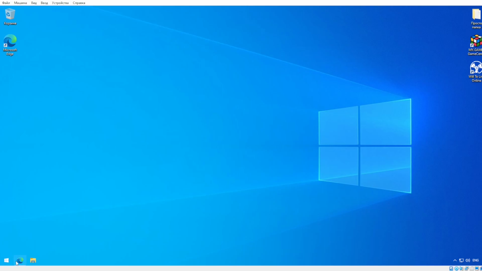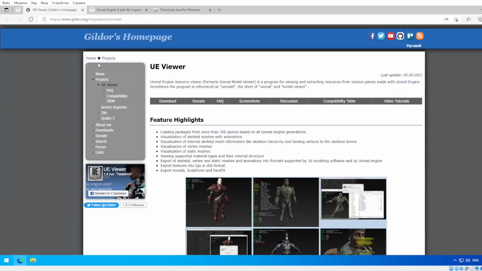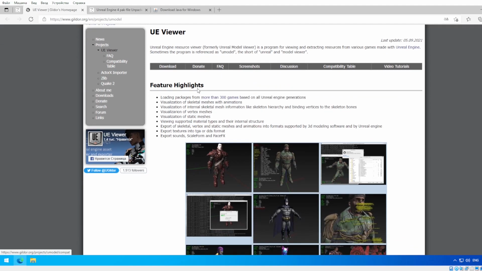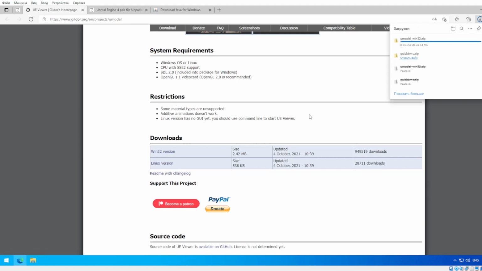So first of all, what you want to do is go to the QuickBMS site and download the extractor. It's on the landing page, so you just click on it and download it. Now, the second tool you will need is UE Viewer. You can find it on gildor.org. This tool will allow us to extract the 3D models and textures if you need them. So you just go to the downloads and download the Windows version.